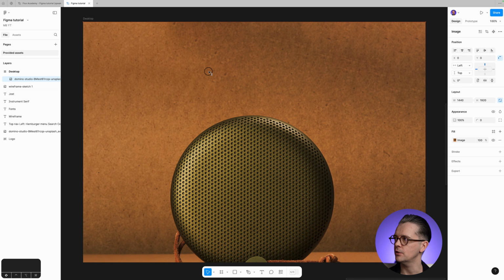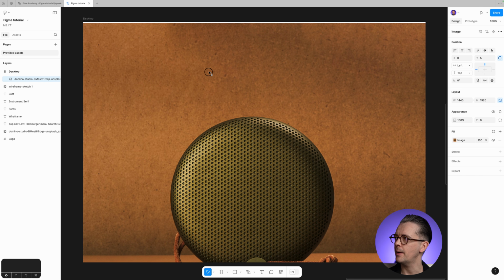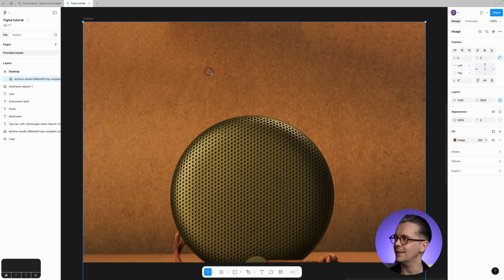Now, when I reach the top, it might be difficult to see on my screen, but you should see on yours, a thin red line appears along the top to let me know that it is aligned perfectly, and I can let go. If only I could speak perfectly. And that's now aligned to the top of the frame.